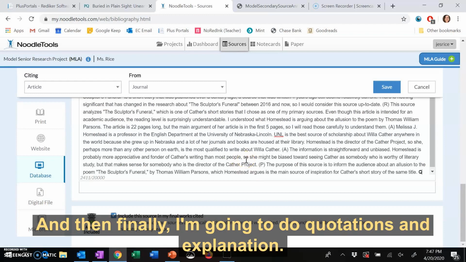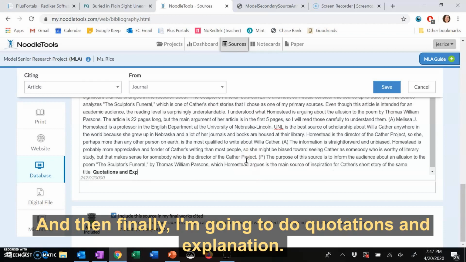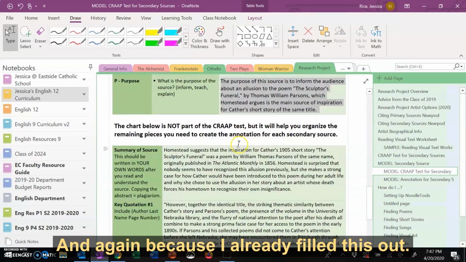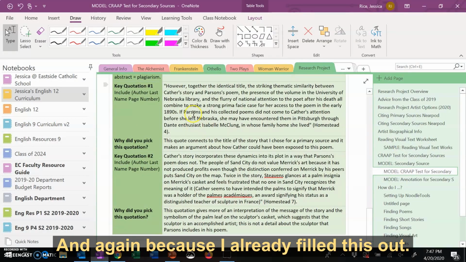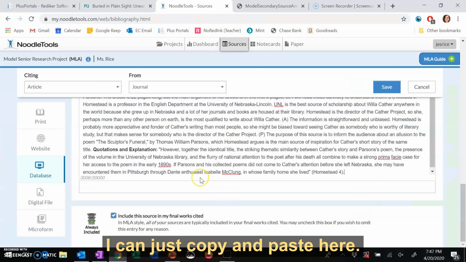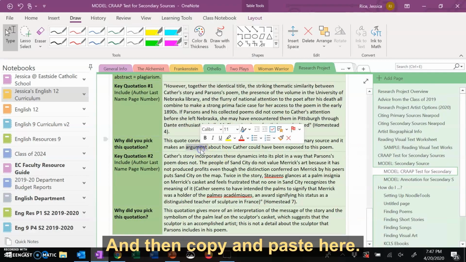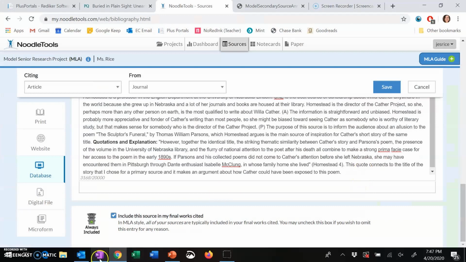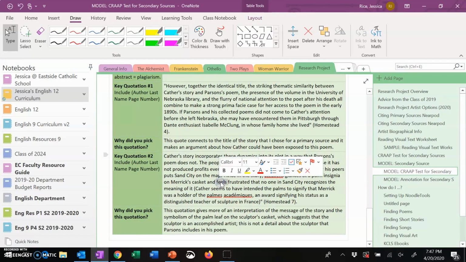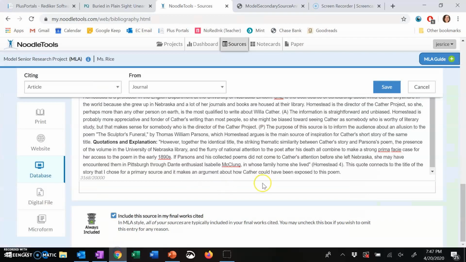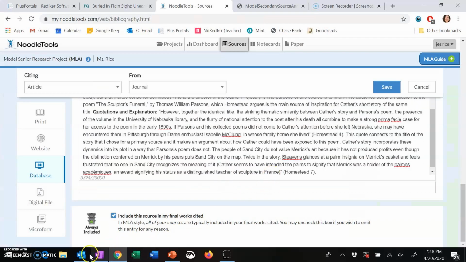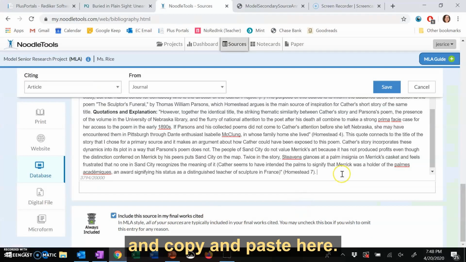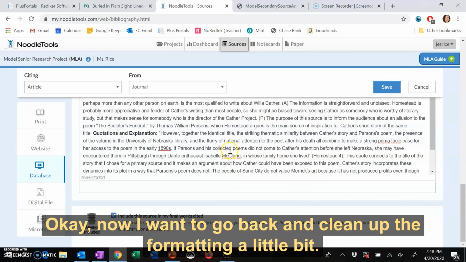And then finally, I'm going to do quotations and explanation. And again, because I already filled this out, I can just copy and paste here, and then copy and paste here, copy and paste here, and copy and paste here. Okay, now I'm going to go back and clean up the formatting a little bit.